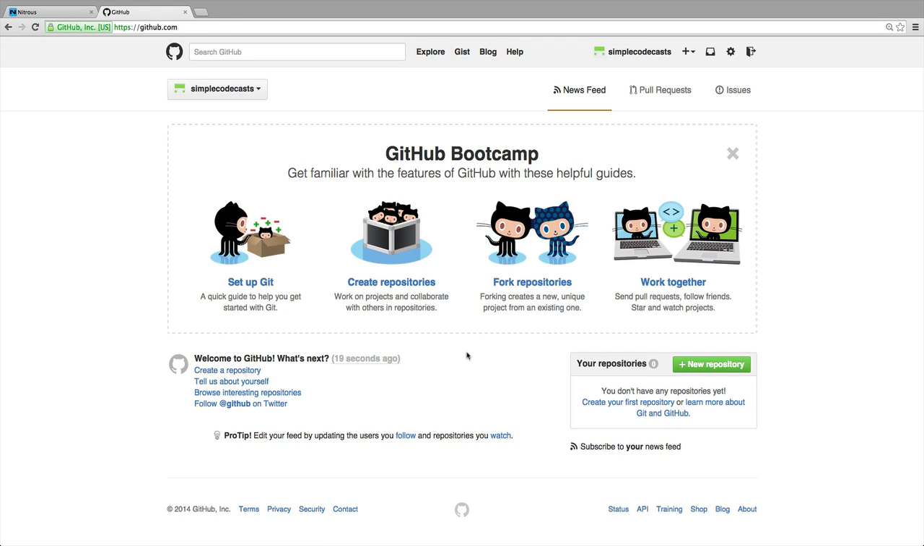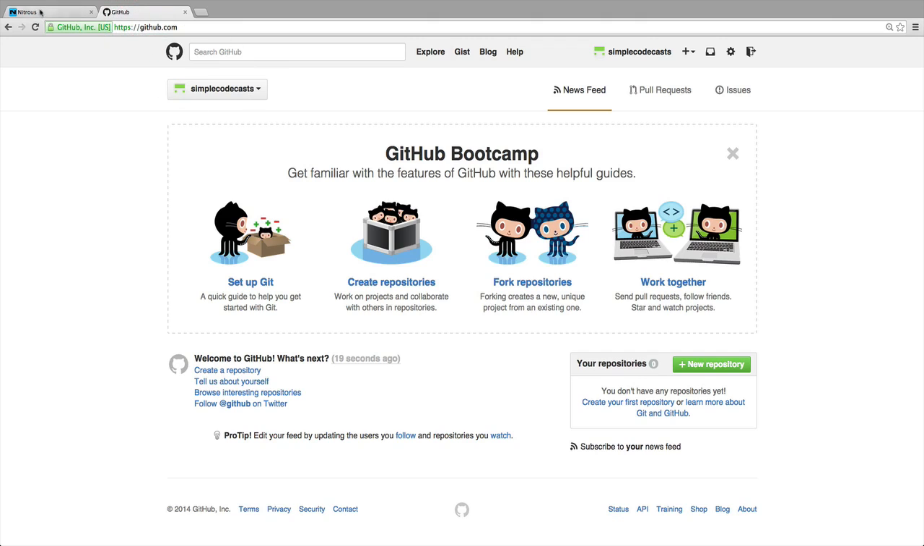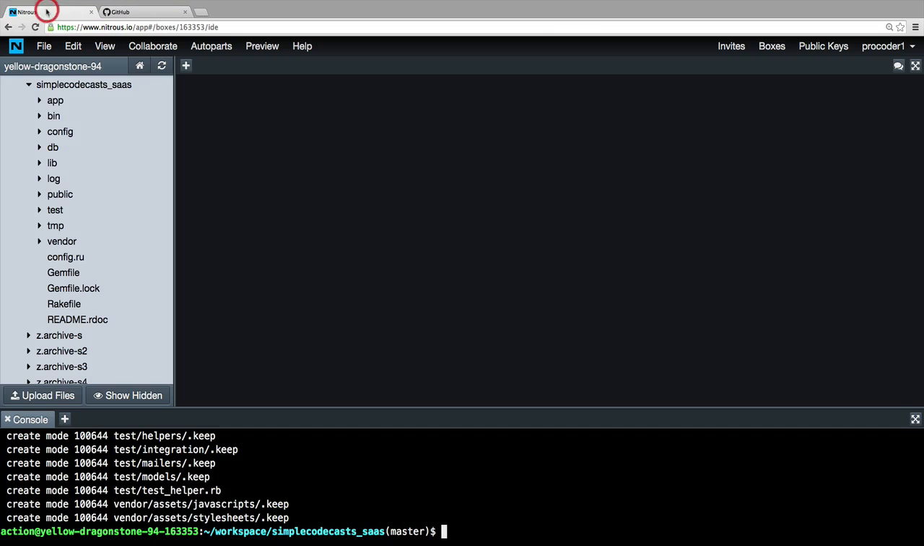And so now we're here on the actual GitHub homepage. This is our account page. So what we're going to do from here is we need to take a couple of steps. We need to allow Nitrous to communicate with GitHub. Okay, so the way we're going to do that is we're going to go back to Nitrous.